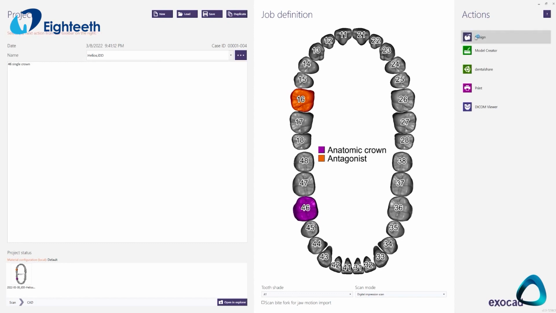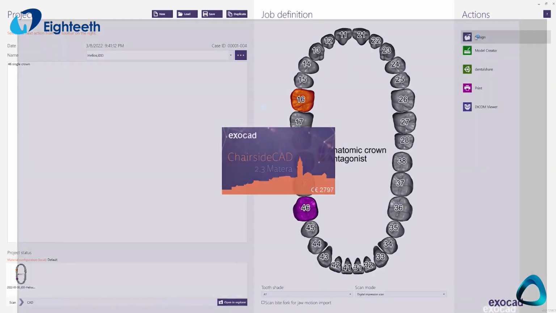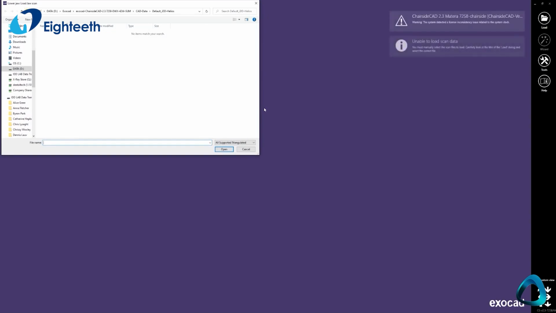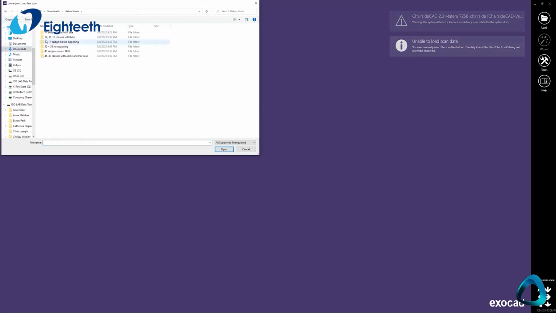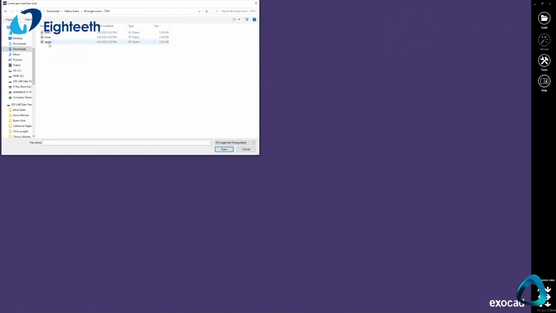Second, you import your scans. The Helios 600 scanner enables easy exporting of STL and PLY scans. I suggest using the PLY file type when you can, because this is a color file, and it can be easier to identify the tooth margins when the models are in color. However, both STL and PLY work fine.